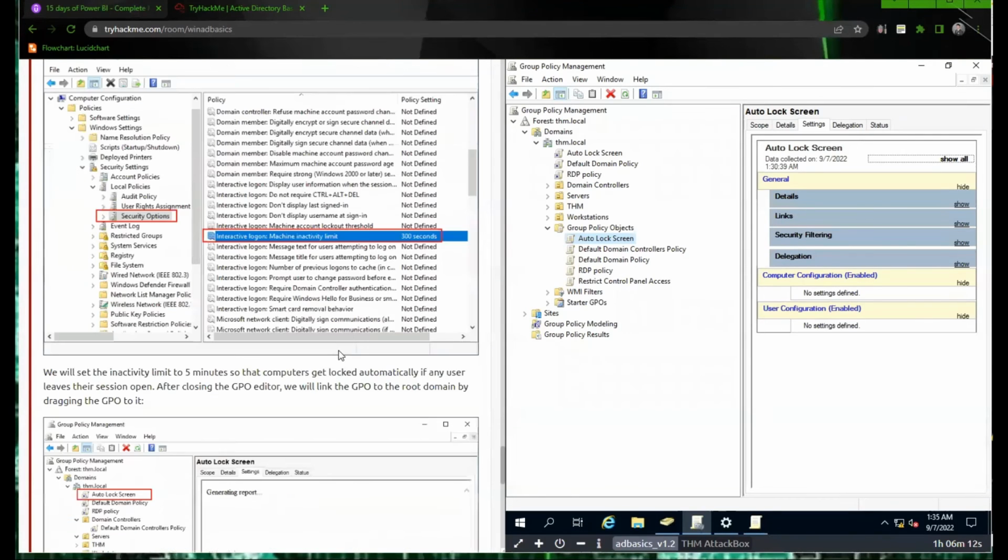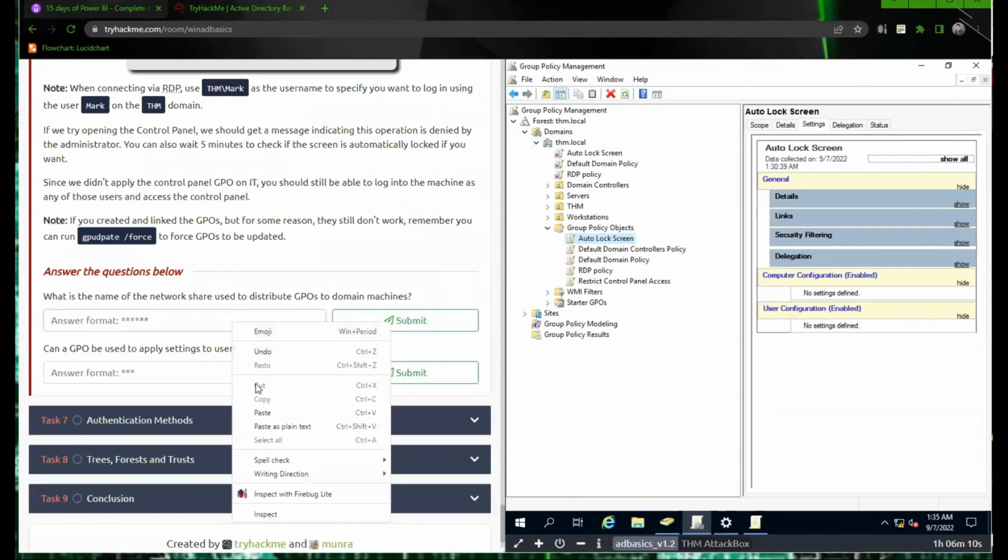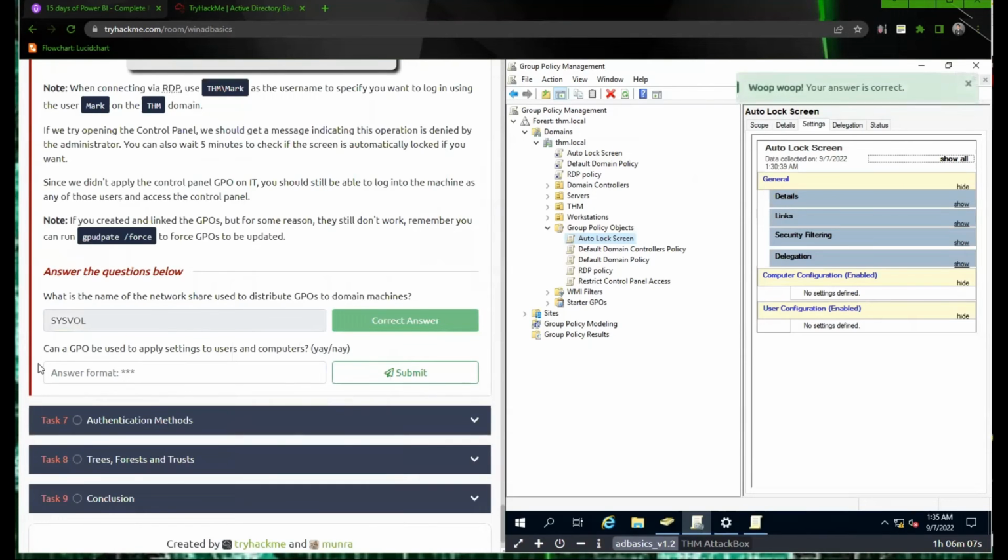To distribute the GPOs to the computers. Can a GPO be used to apply settings to users and computers? Yay, nay. Yay.